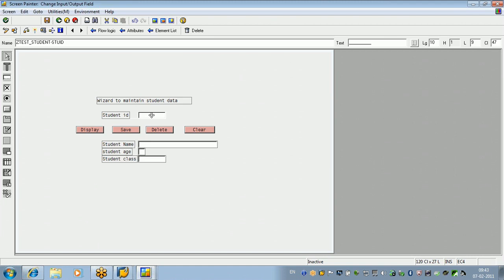So say for example, whenever the user enters 1, 2, 3, 4 here in the student ID, that will be stored in Z test student hyphen student ID. Remember this. That means whatever value you give here will be there in Z test student hyphen student ID, that means this work area hyphen this particular field name. Please remember that one. Okay.